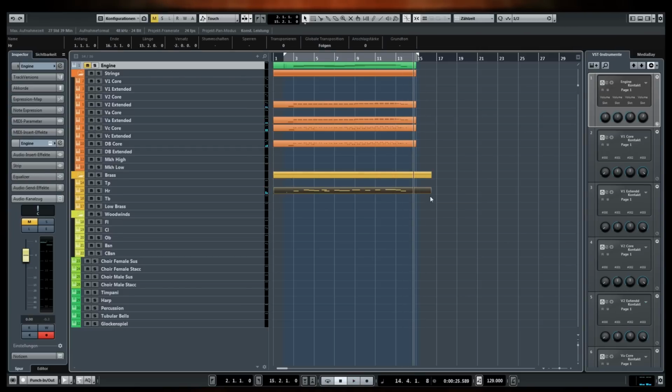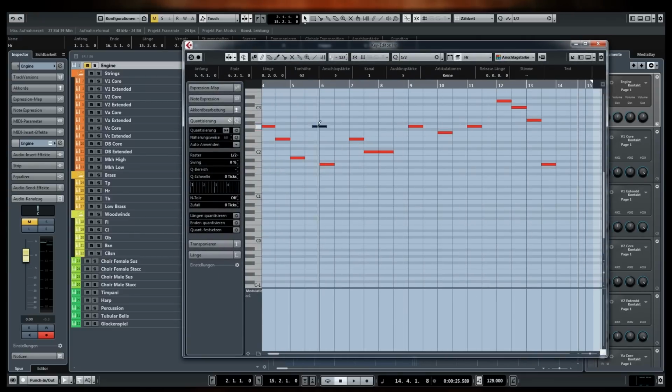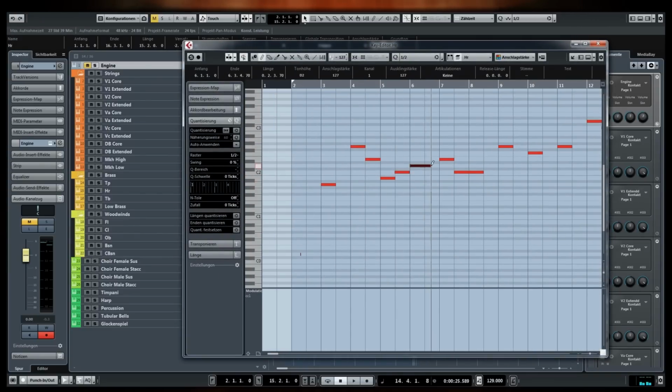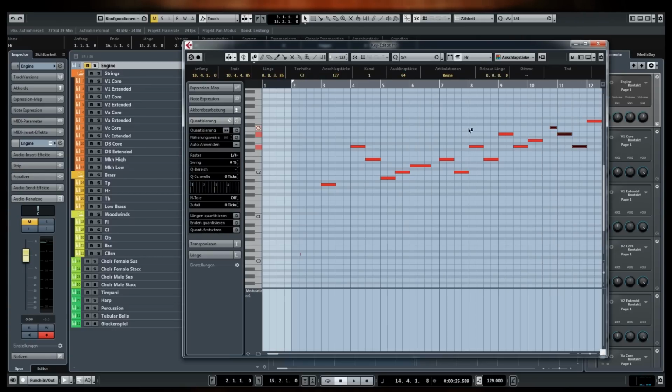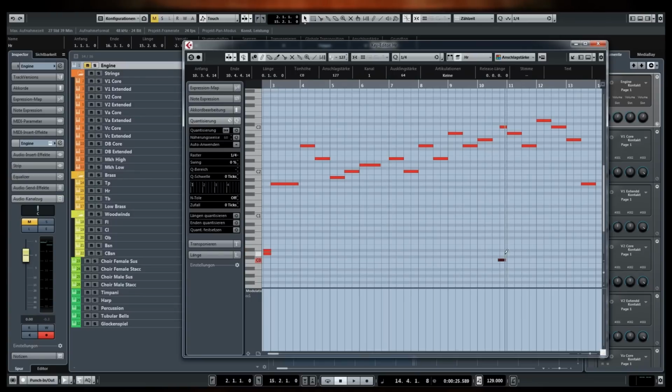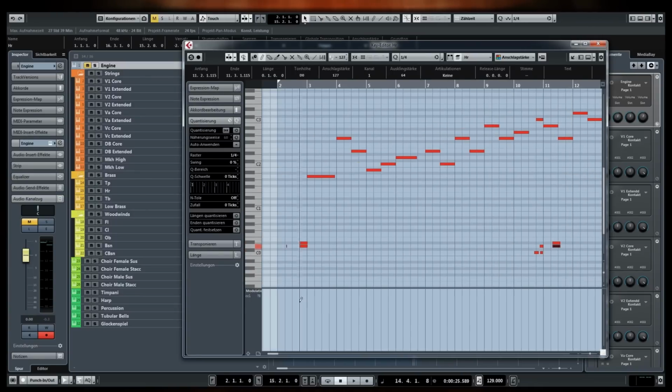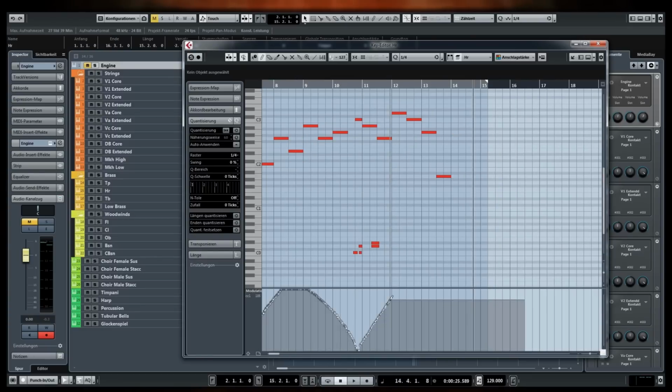The first thing I want to do is edit the lead melody in the horns to give it a longer, more interesting arc. I use the exported MIDI as a starting point and change a couple of notes and adjust the rhythm. Also, I've put in some key switches for better phrasing and work on the dynamics in mod wheel and velocity to create a more musical performance. Let's move on to the rest of the orchestra.